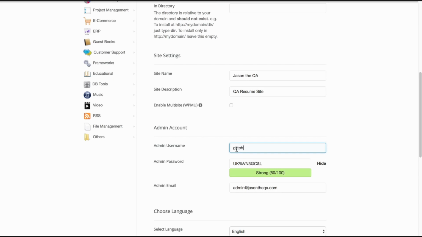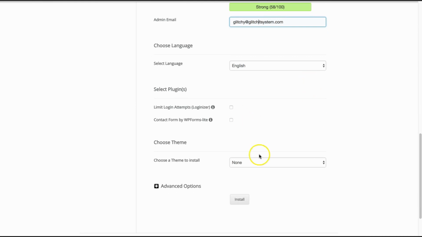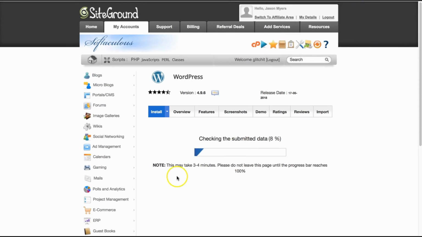Next is the admin username. This is what you're going to use to log into your WordPress admin account, and then give it a good password here that you can remember. You can change this email to whatever you want. I'm actually going to change it to the one I use more often. Alright, and that is it. You can leave everything else as default and hit Install. It says 3 to 4 minutes, but it probably takes less than a minute.